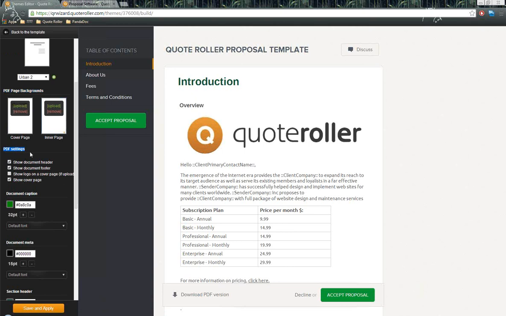Below that, we have the PDF settings here. We have a couple of different options, including show document header. That's going to be the proposal name show up on the upper right. We have the document footer, which is going to provide a gray line and the number of the page at the bottom of the PDF.